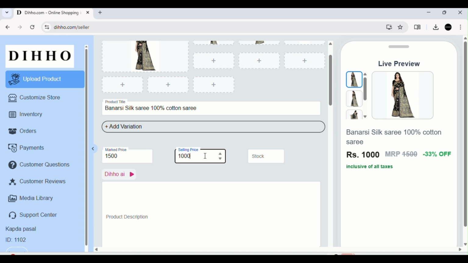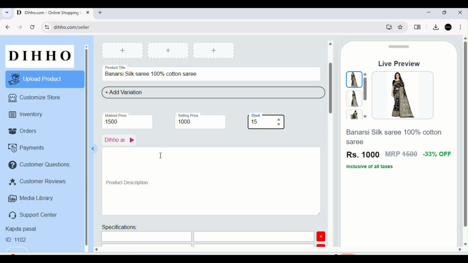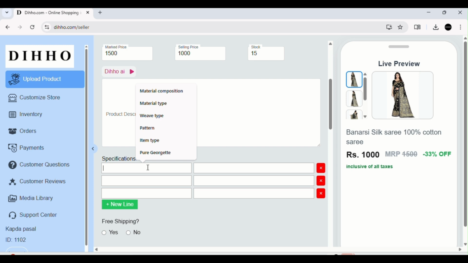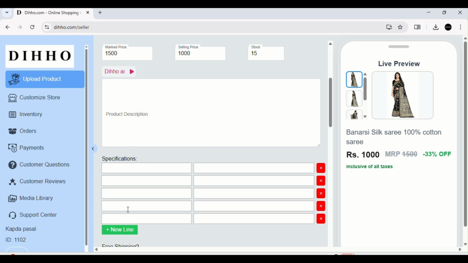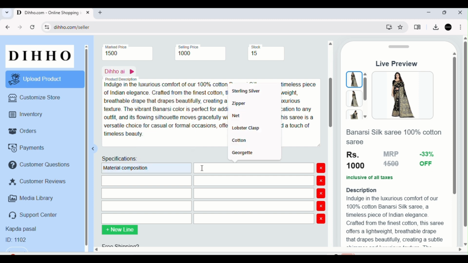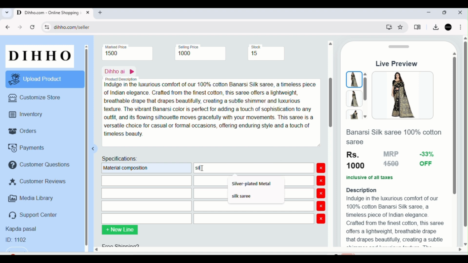Next, you need to write a clear and detailed description of your product in the product description box. You can either type the description manually, explaining the features, material, size, usage, and any special details about the product, or, to make it easier, you can simply click on the Diho AI button and it will automatically generate a product description for you. A good product description helps customers understand your product better and increases the chances of making a sale.